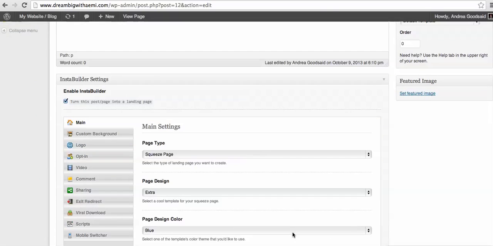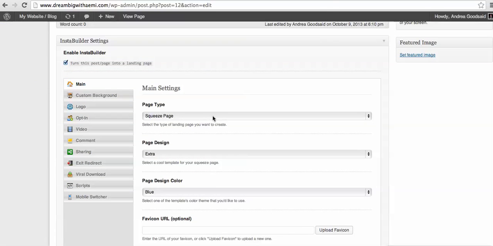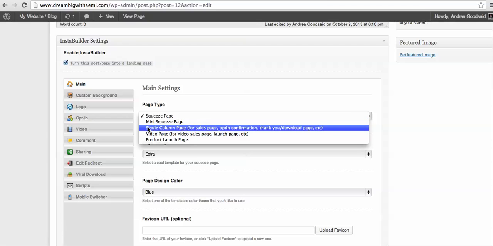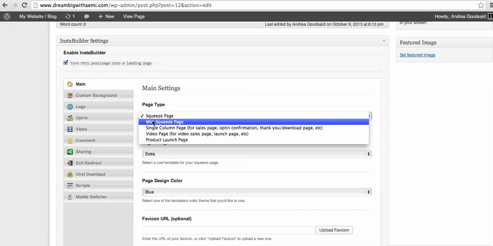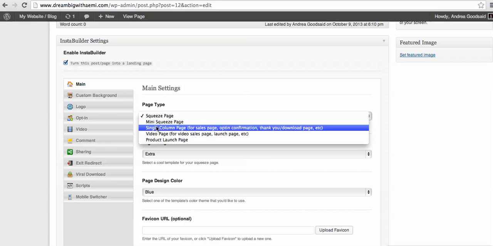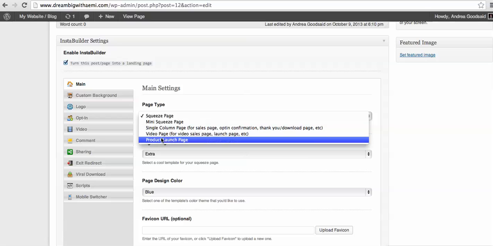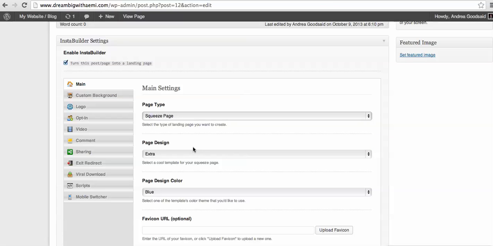There's a couple different ones. There's a squeeze page, there's a mini squeeze page, single column. Those are different versions that you can further customize with different colors and backgrounds. The single column one is what I use for standalone. It's just a page that doesn't have all the blog attachment to it. I haven't really used the other bottom ones, but they have different purposes. You can look into the tutorials that I linked earlier.